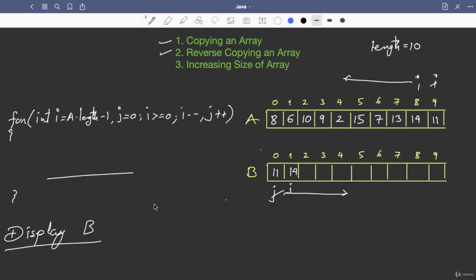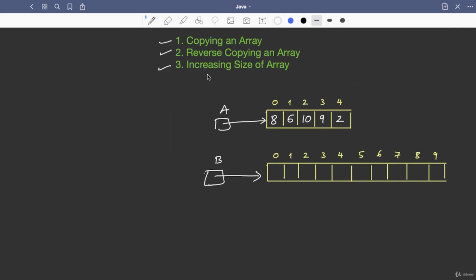So hope you have done the program. Now next we will see the next task, that is increasing the size of an array. So for that I will first of all clear off all these things. Now let us learn about this task, that is increasing the size of an array.